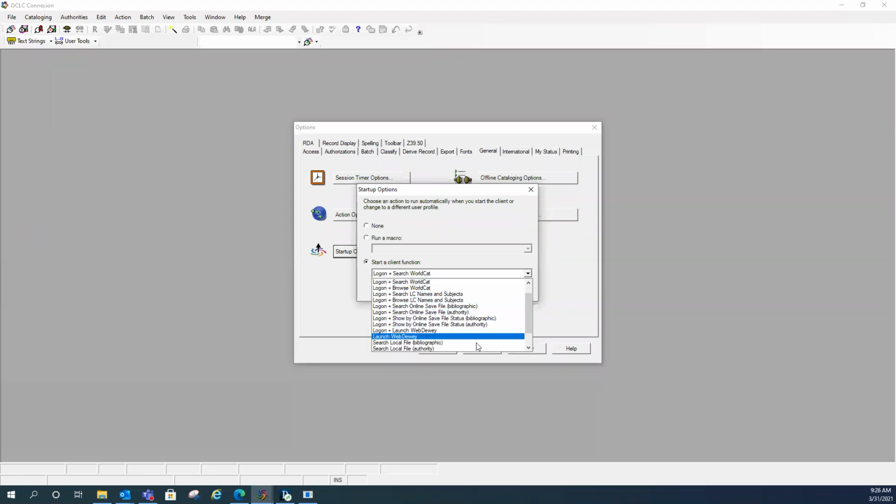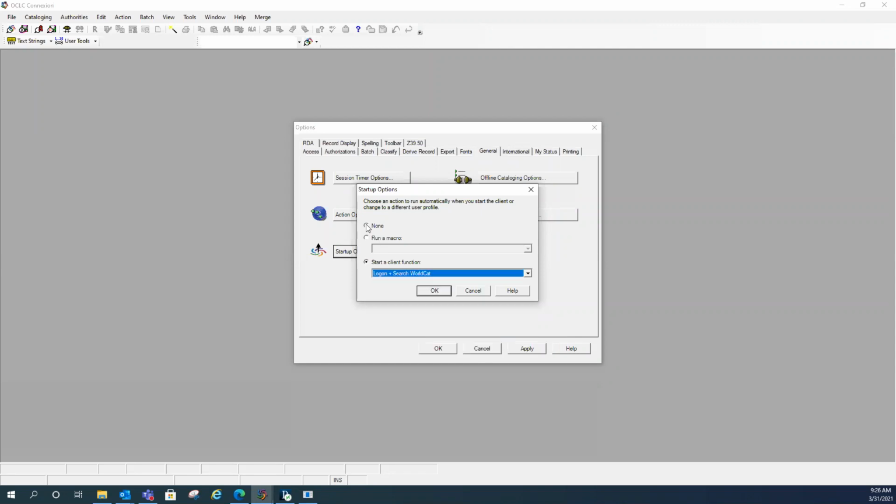Lots of different things you can do here. So that's up to you. I usually leave that at none, but again, everybody gets used to doing things a certain way. So when you start working in Connexion regularly, whatever your workflow is, whatever is best for you, that's what you do.